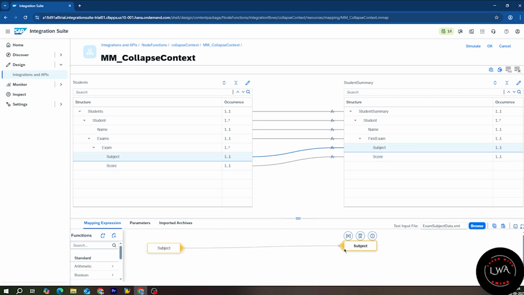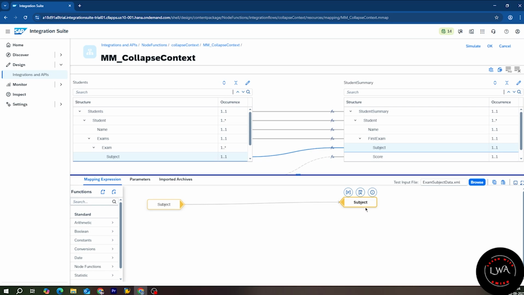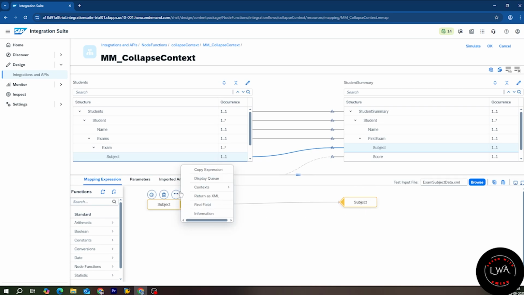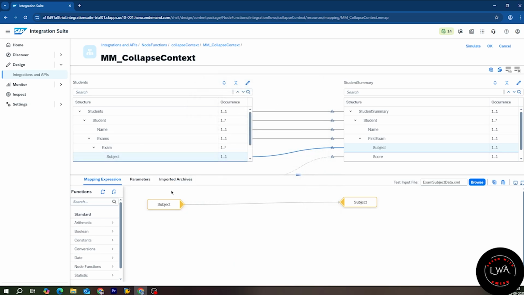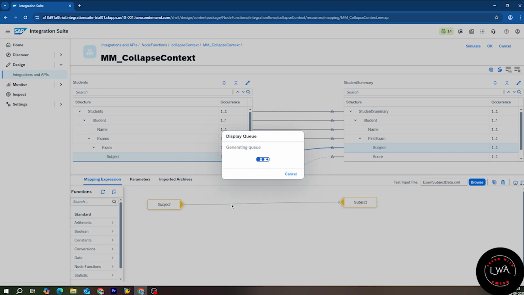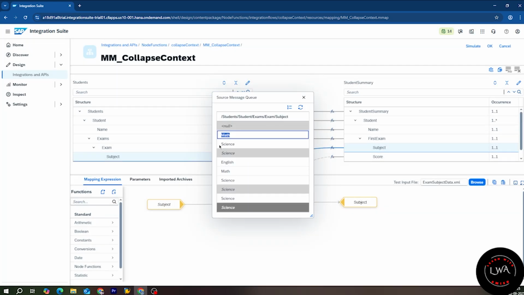So first let's work on subject, and then we will work on the score as well. We will display the queue. See here, everything is coming in different contexts, but we know that math and science are in the same context if we take it at the level of exams. So we will change the context to exams and see what the queue output is. Now we see that math and science are in the same exams context, English, math and science are in the same exams context, and this science is in another one.